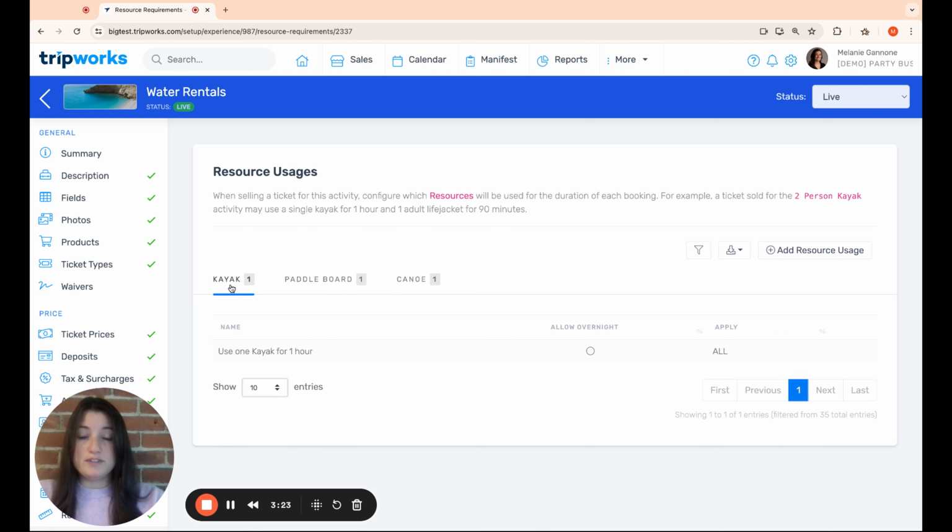In this section, you'll see all of your ticket types listed here across the top. So as you remember, when we looked at our ticket types, we had kayak, paddleboard, and canoe as options. So those are all appearing here. We need to make sure that we have a resource usage set up for every ticket type inside the account. To set up a resource usage, just click Add Resource Usage in the upper right.